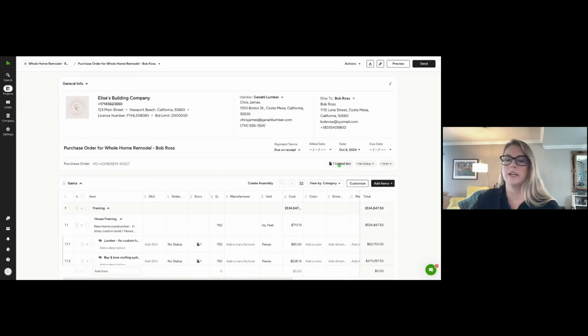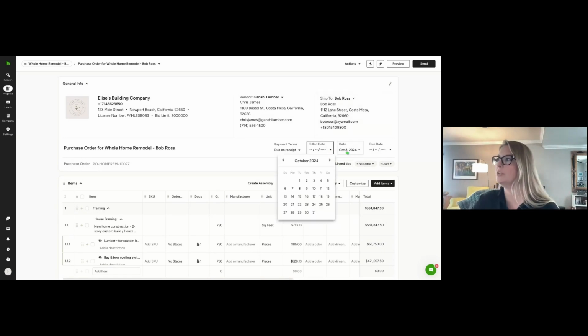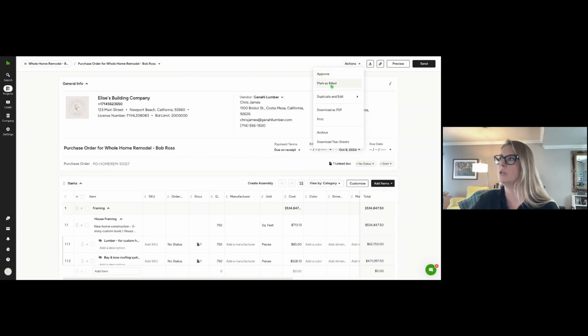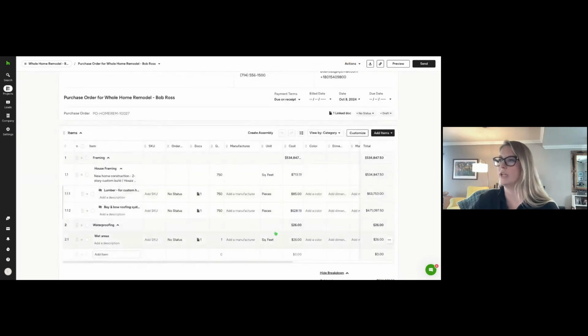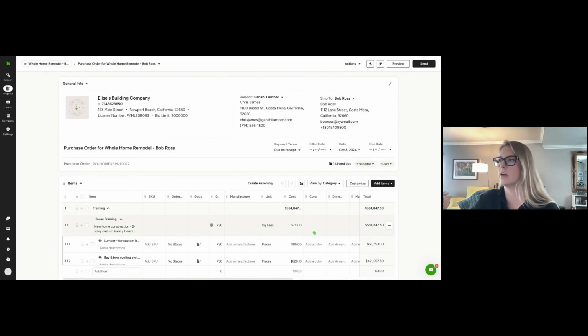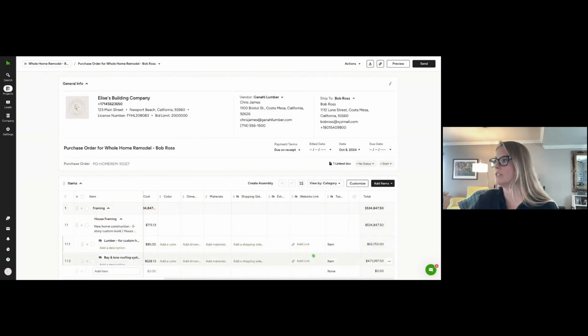We have the linked document here. Again, that's why I recommend converting documents from a previous document, because it's going to link them throughout the entire process. You can add the bill date, the due date for this, mark it as approved, billed, and you can, again, keep track of order statuses on here also. There's the website link, shipping date. I can add that in as well. So let's say I'm going to approve this. Okay, that's marked as approved.